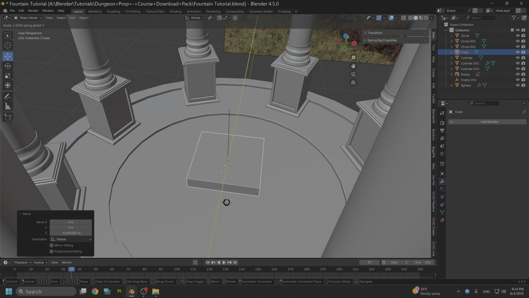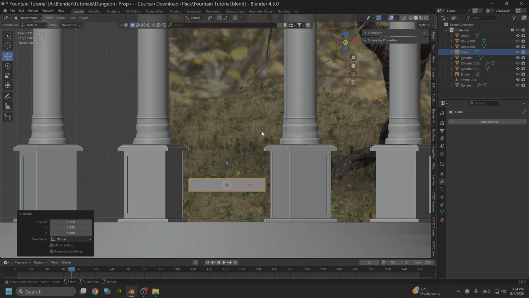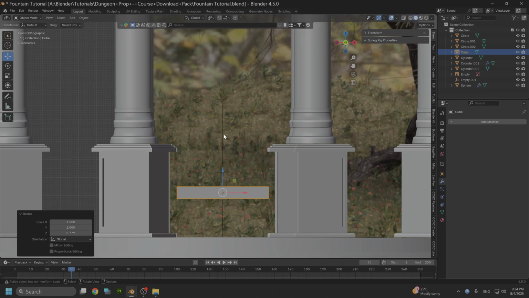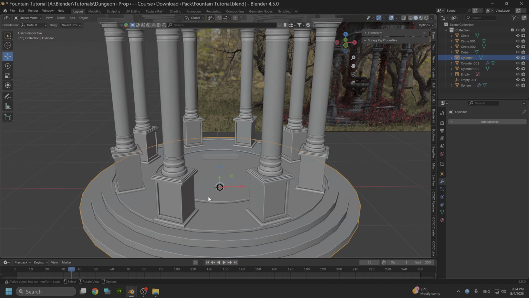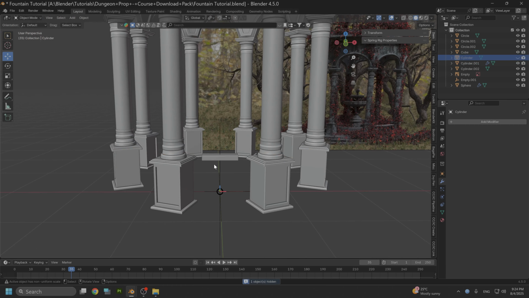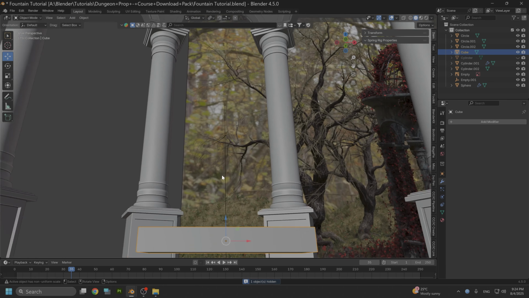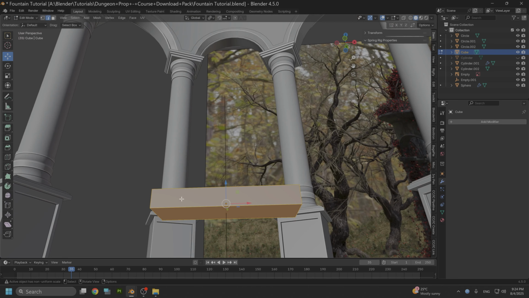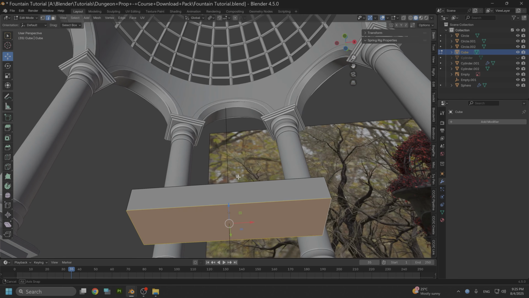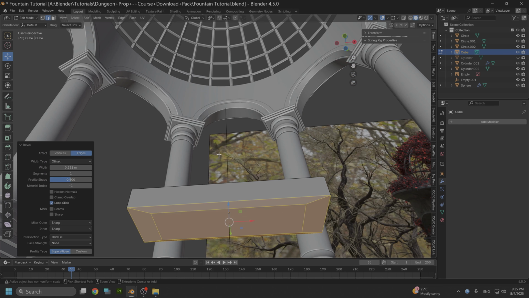So now S and Y, S and Z, and now I'm going to hide this down part so I can see what I'm doing here under. So let's go to edit mode, let's change to H mode and let's select these bottom edges and we're going to bevel them.